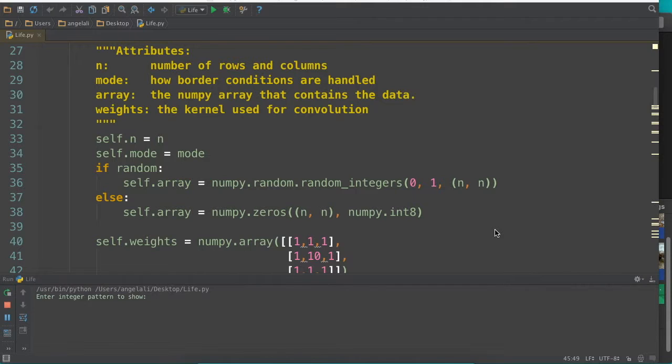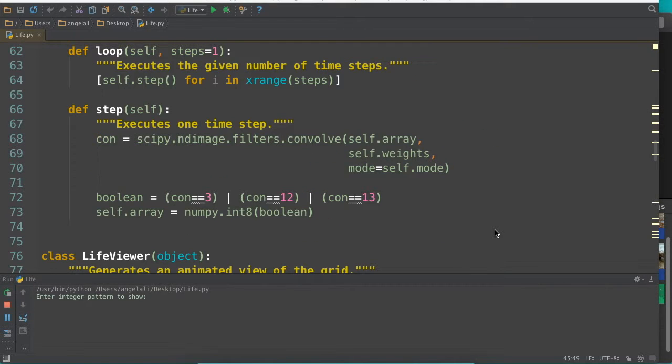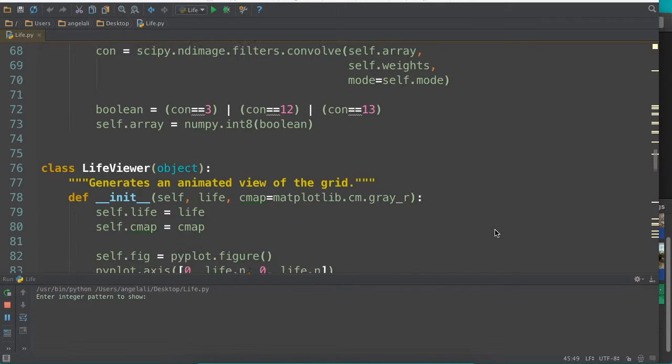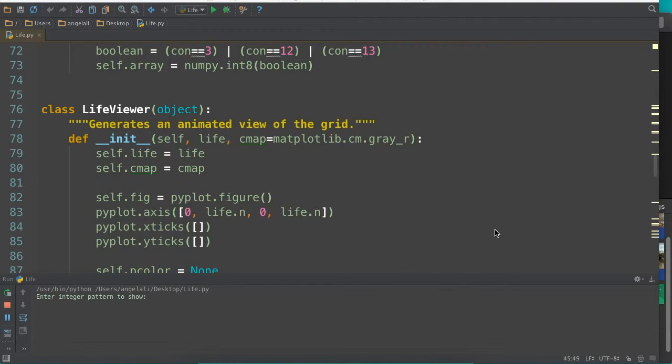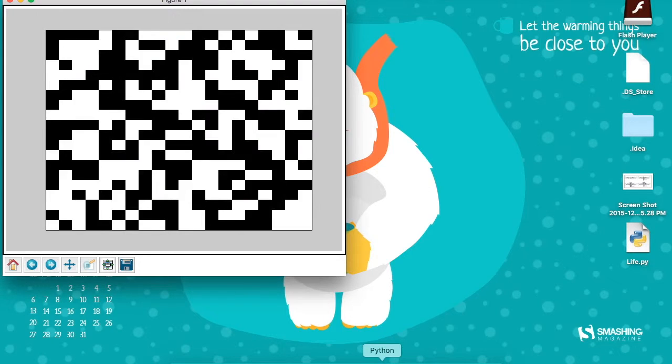Array represents the grid, which is an array that contains the data of the cellular automaton, and weights, which is particular to the game of life and is used to compute the weighted sum of the neighbors. In step, boolean is an array where true represents live cells. These are converted to integers. The Live Viewer class is used to generate an animated view of the grid. Running the program prompts the user to enter a rule pattern, and as a result, interesting patterns will emerge.